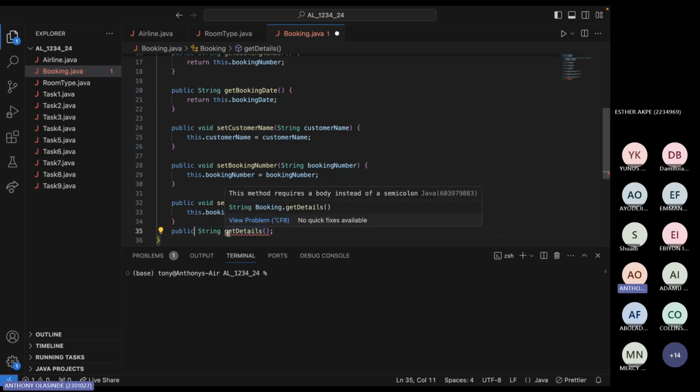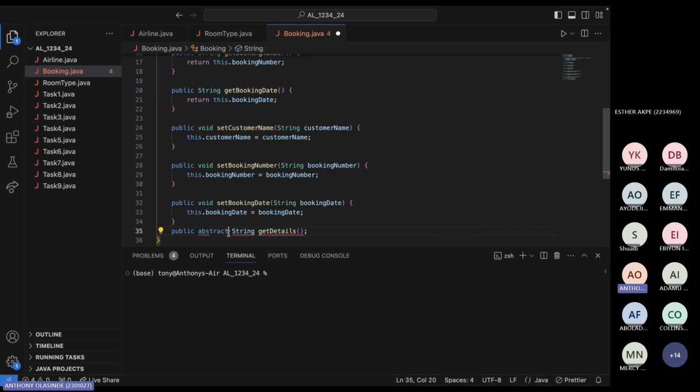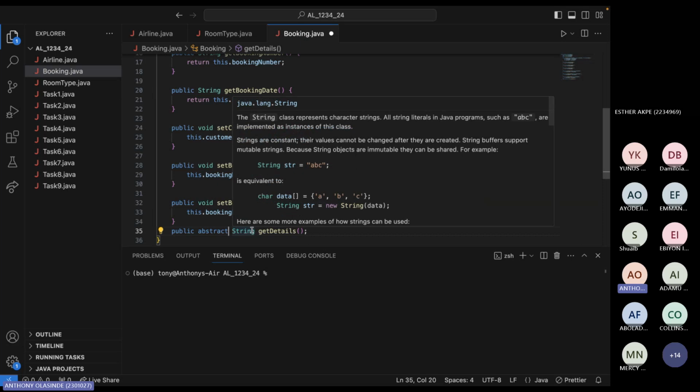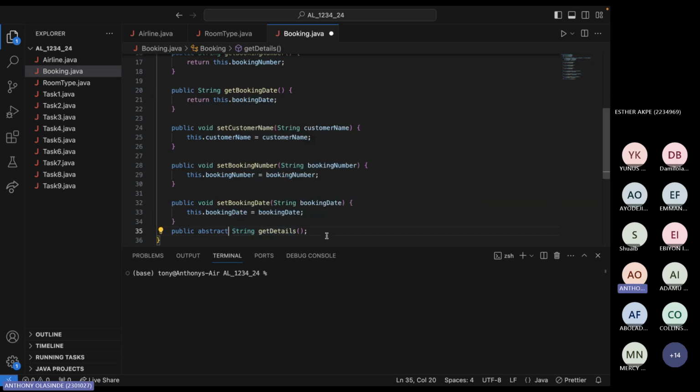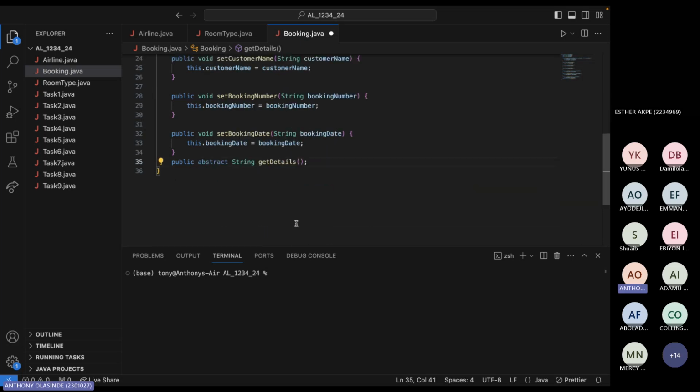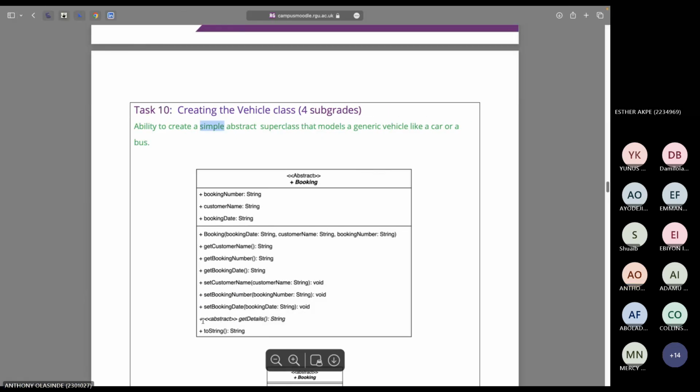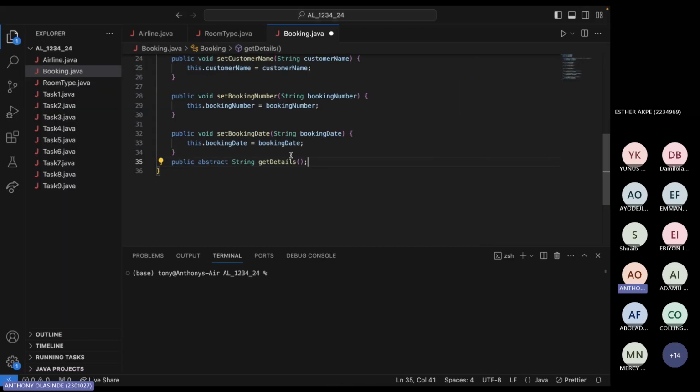Okay, public abstract, your data type, the name of a variable, and that's it. That is your abstract method. Get it. It returns a string, and that's it. Then you have your toString.